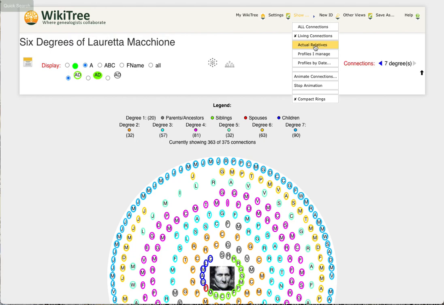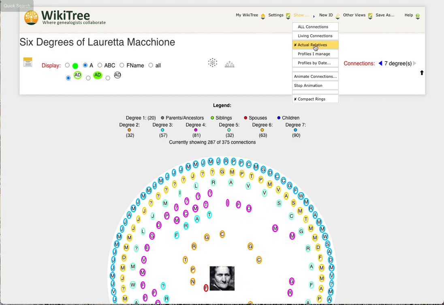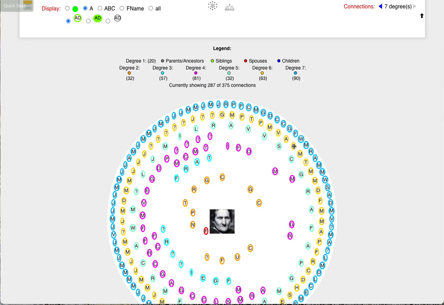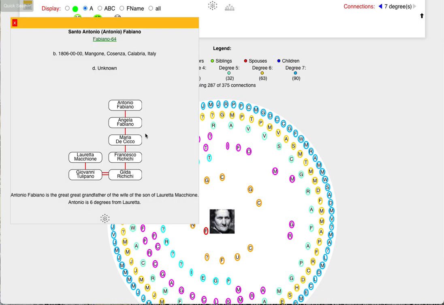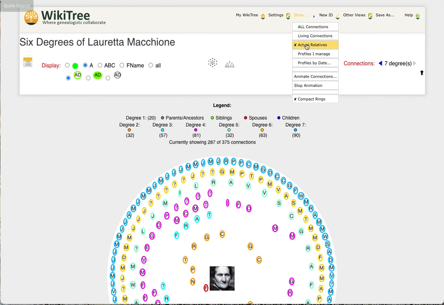And the same sort of thing works for relatives. Now, actual relatives are people that are directly related by blood. So parents, children, siblings, that sort of thing. The ones who are not actual relatives are ones that are related by some type of marriage. So this would be Loretta's son's wife's great-grandfather. So great-great-grandfather. So it's a marriage connection. So they're not a direct relative. So that's what that is.